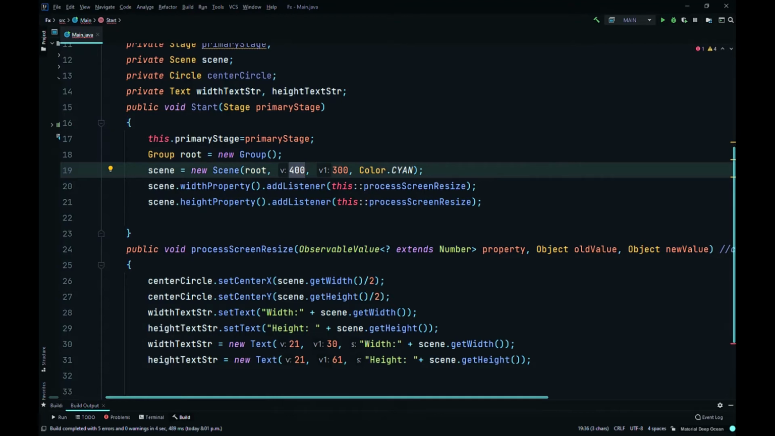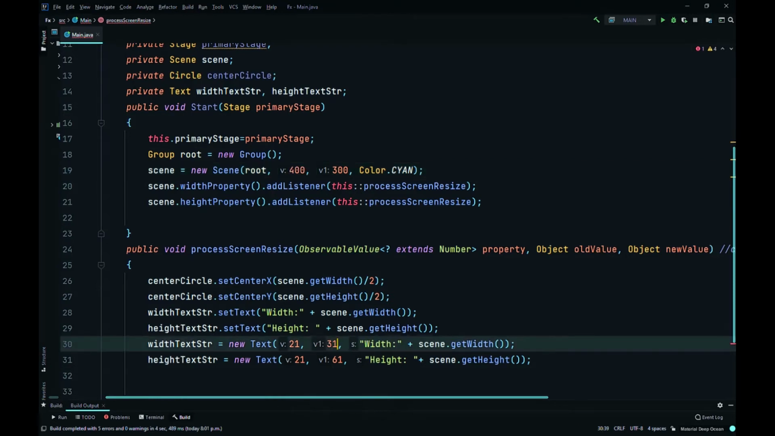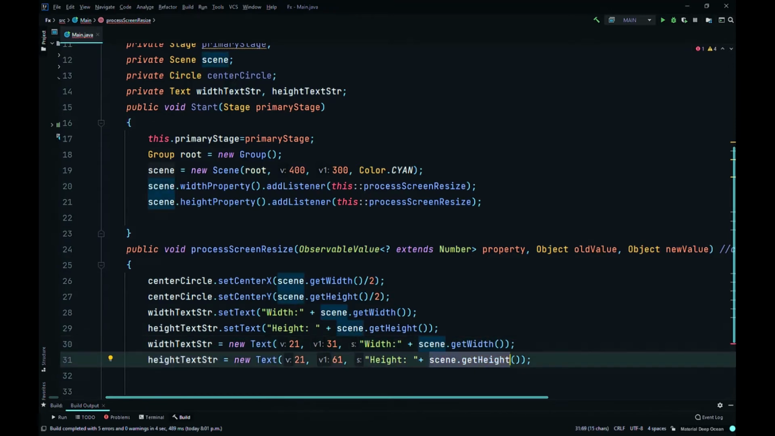Then on this line, it's going to be 21 pixels to the right, and then 61 pixels down. That should have been 31 actually. So 21 pixels to the right and then 61 pixels down. So below that, a little bit farther, put the height, the string, and then beside that put the height of the window, which is just a number. It's calling that number of the window, which in this case is 300.